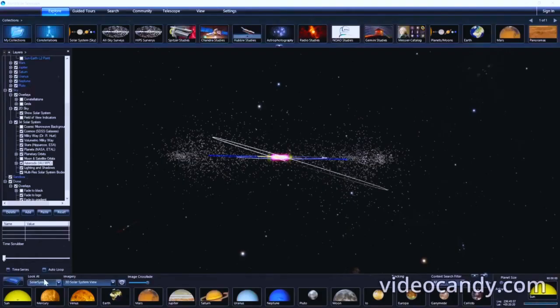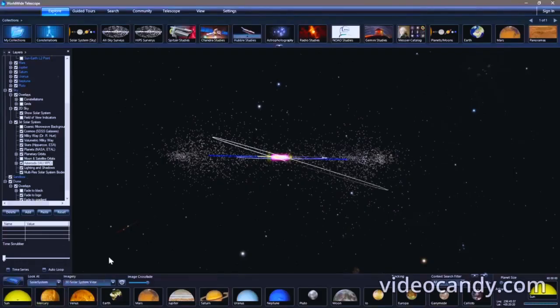If you go to the bottom left corner of the screen, you should see this Look At, and if solar system is toggled, that is selected, then you are in the right place. So in the previous tutorial we talked about the sky, now we're going to talk about the solar system mode.